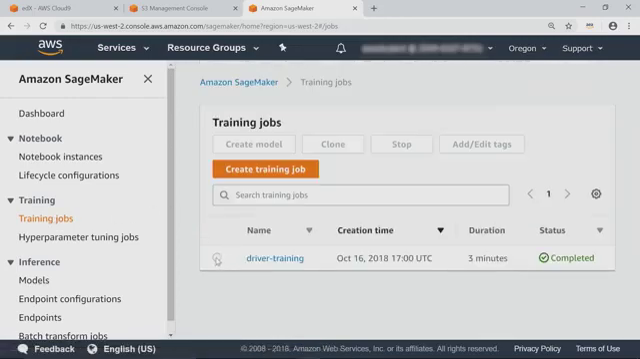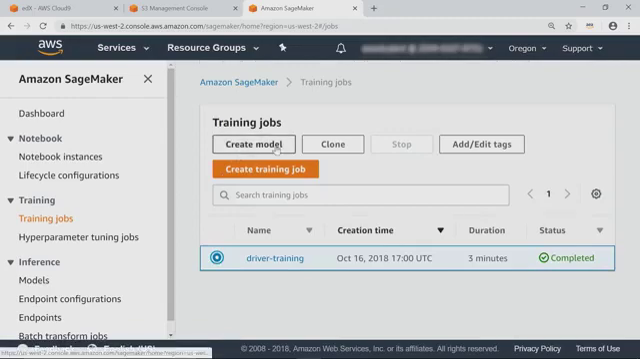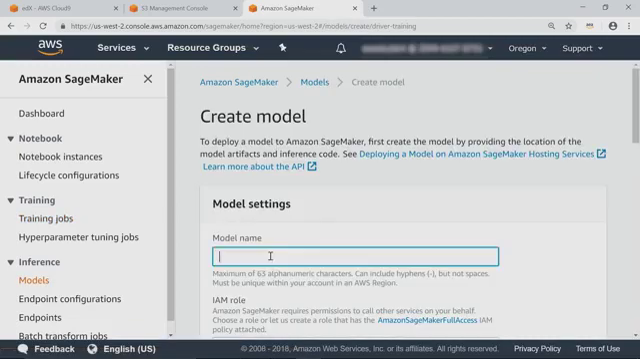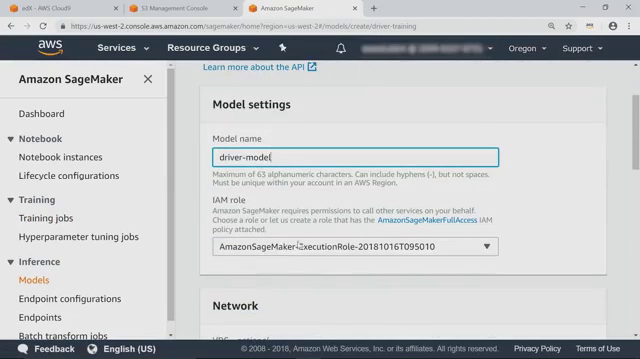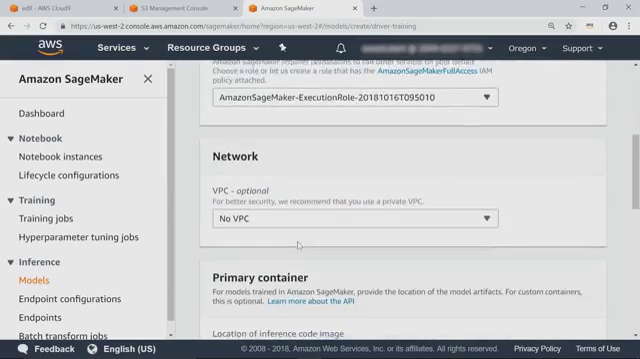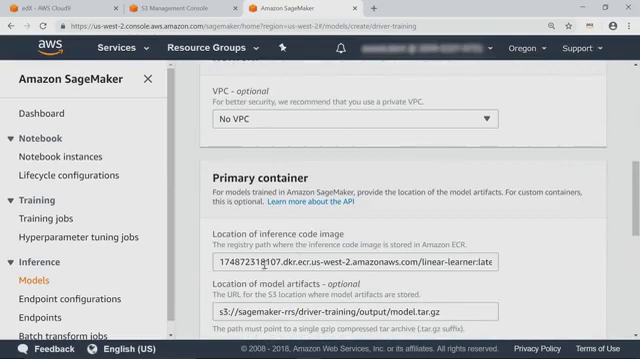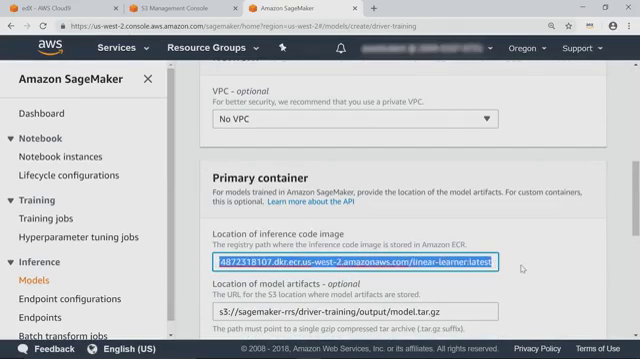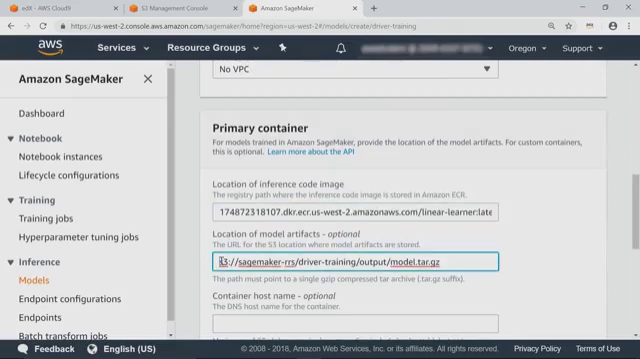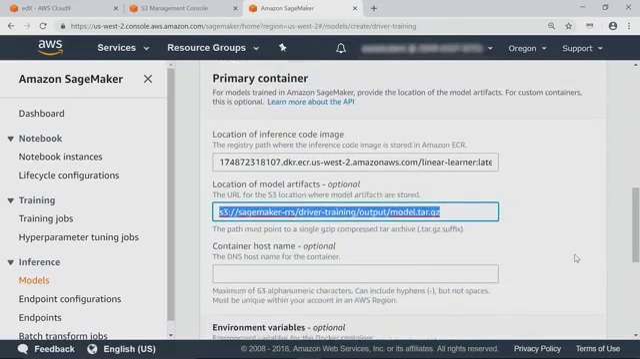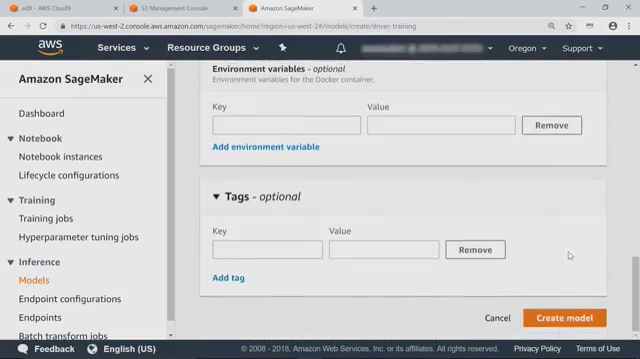If I return to the training jobs, I can select the job and use this to create a model. I'm going to call the model driver model. It is already configured with an IAM role. The container is already configured for me. This is the image where the inference code will live. And also already configured for me is the location of the model. That was the output from our training job. I'm going to leave everything else with the defaults and create the model.